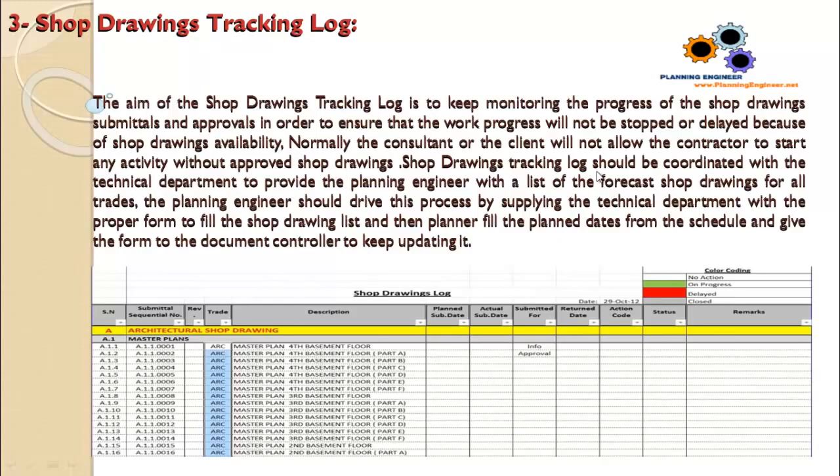The shop drawing tracking log should be coordinated with the technical department to provide the planning engineer with a list of the forecast shop drawings for all the trades. The planning engineer should drive this process by supplying the technical department with the proper form to fill the shop drawing list, and then the planner fills in the plan dates from the schedule and gives the form to the document controller to keep updating it.